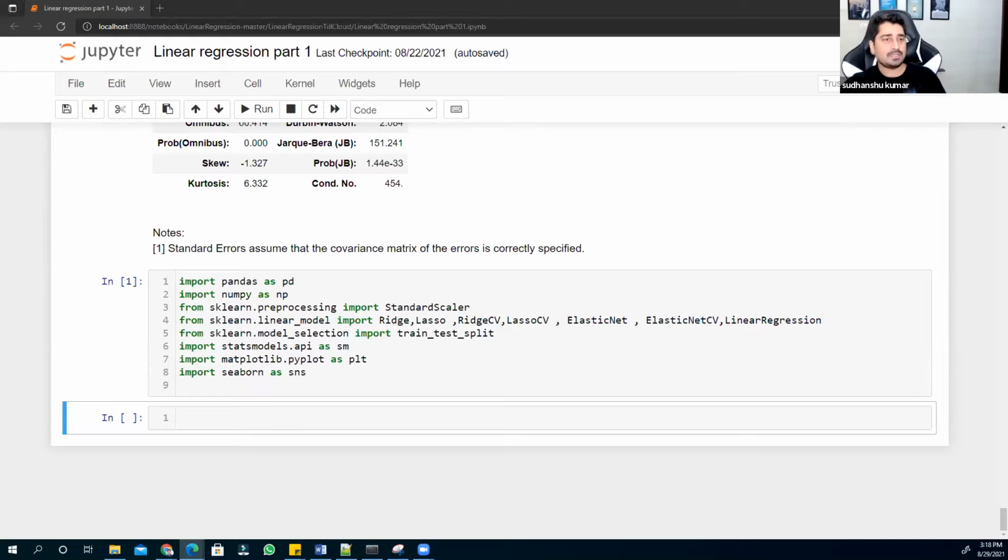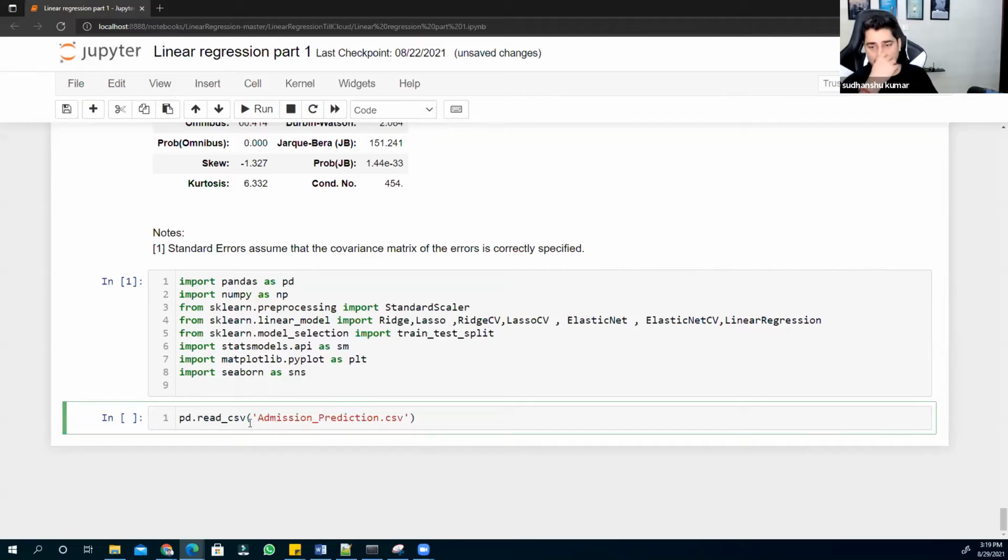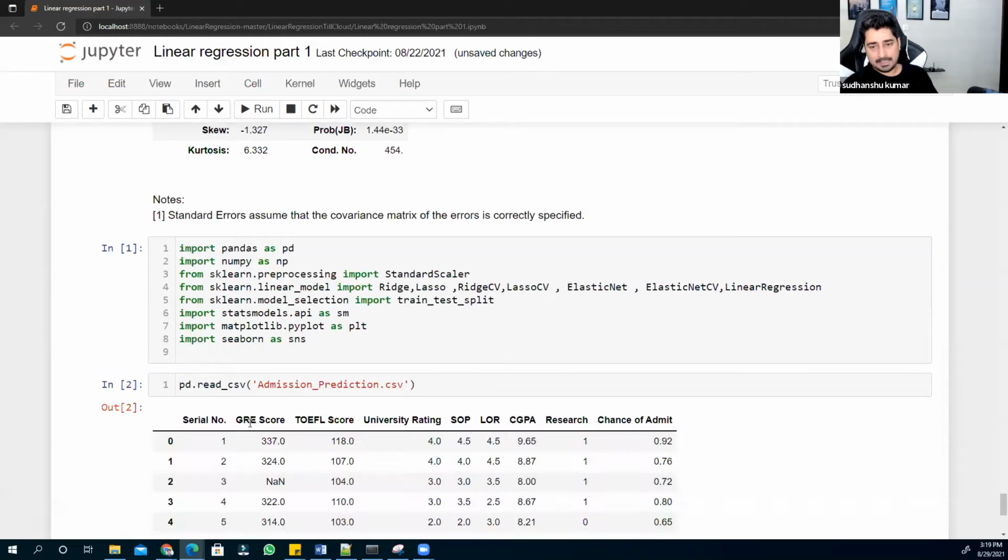Fine, guys. So once we are able to do it, now what we have to do? Now maybe we can try to import this particular data set. So yeah, let's try to import it. To import this data set, maybe I can type pandas.read_csv. I think we all are aware of it. And then inside that, we can copy this particular data set name. So pandas.read_csv, and this is the data set that we have.